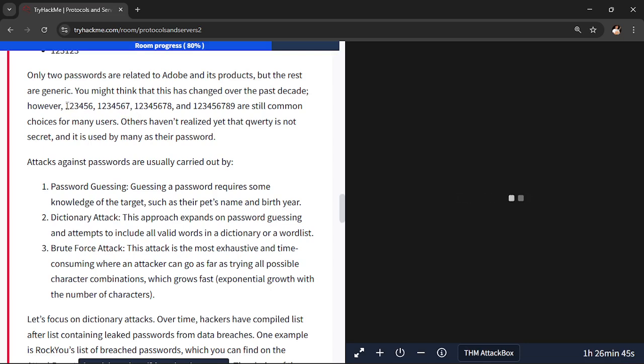For example, using the password 12345 is wrong. Using a password like 1234567 is wrong. Using a password like hello, I love you, hello, no, they are wrong. They can be easily compromised.